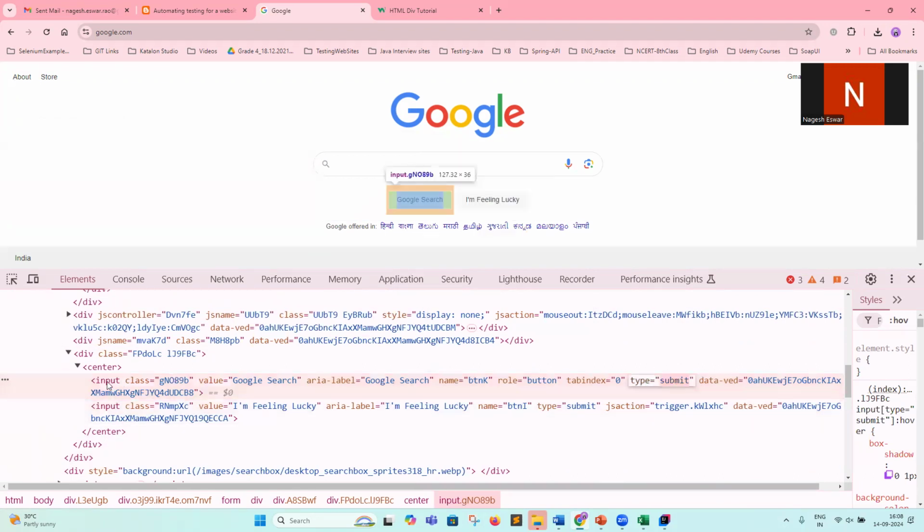Input type is button. So input is the tag, and these are all the attributes: type, subject, and so on, like table, aria. So these are the attributes.